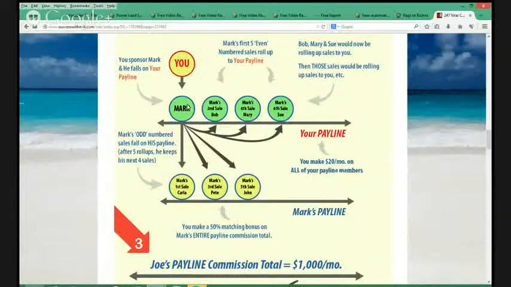Now, Jeff, imagine this for a second. You sponsor Mark. You make $20 a month from him landing on your pay line. Your first person lands on your pay line. Now, Mark's first person goes to his pay line, but look at this. Mark's second sale rolls up to your pay line. Mark's fourth sale rolls up to your pay line, and Mark's sixth sale rolls up to your pay line.